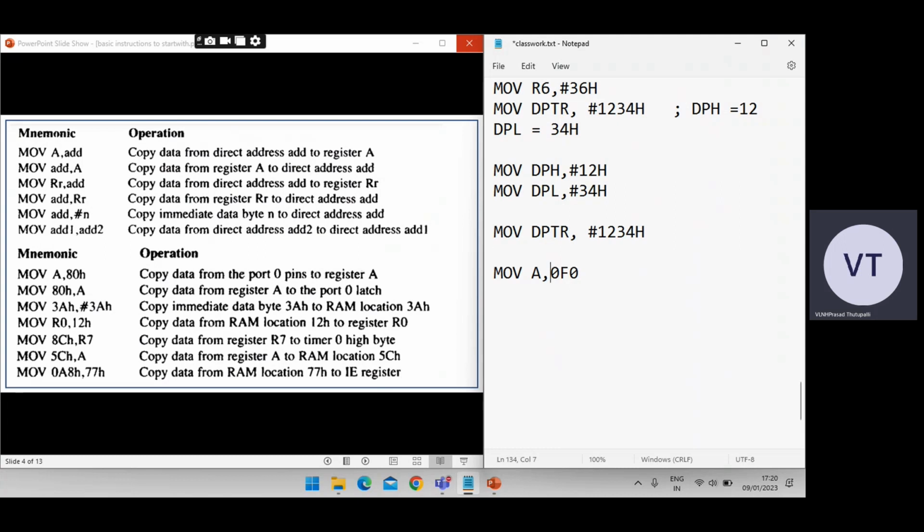0F0 means it's an address of B register. So what happens if you write an instruction like this is the content of B will go into the accumulator. Whatever is there in B register, that will go into accumulator.